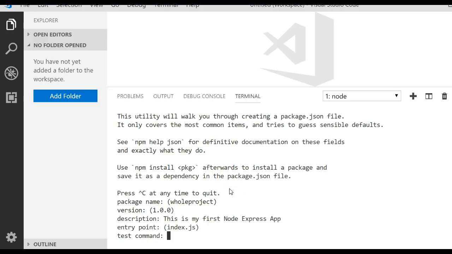Don't worry about test command right now, but this allows us to tell our system through our package what tool we want to use if we ever want to do testing. This would be maybe something like Karma or Jest, some type of tool that we use for testing of scripting. We're going to leave that empty for now.